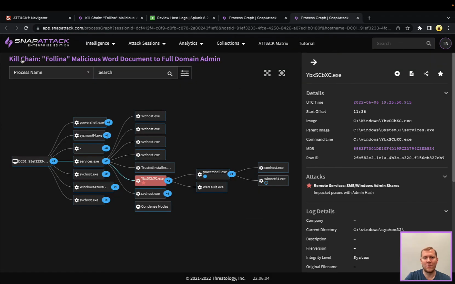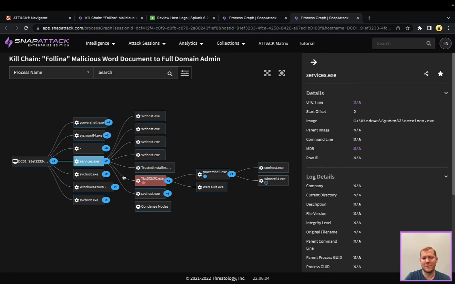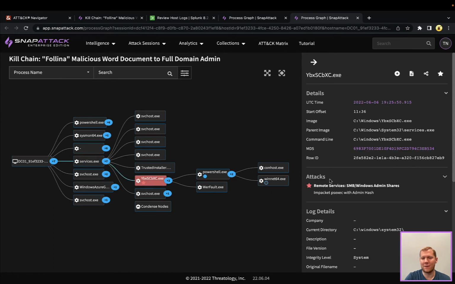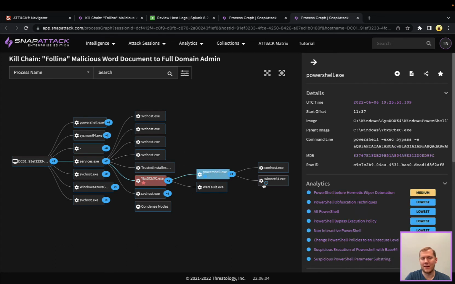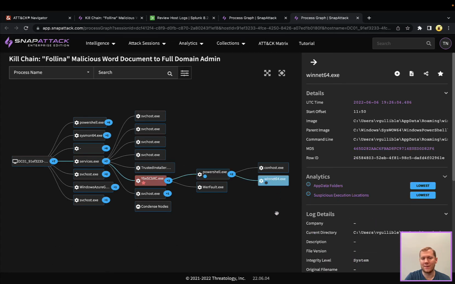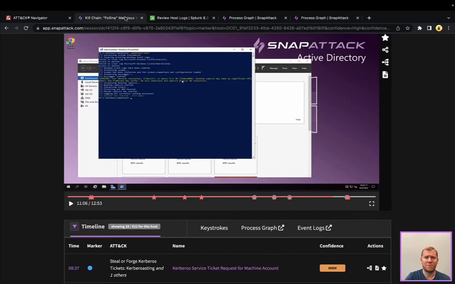So, here's that kill chain part here on the domain controller. When we do get that valid domain account, we're going to use psexec to move laterally. So we can see services.exe spawns that random service name here, like so many of the psexec binaries do. And then we can see PowerShell and then winnet64 being opened up for our Bishop Fox Sliver agent.